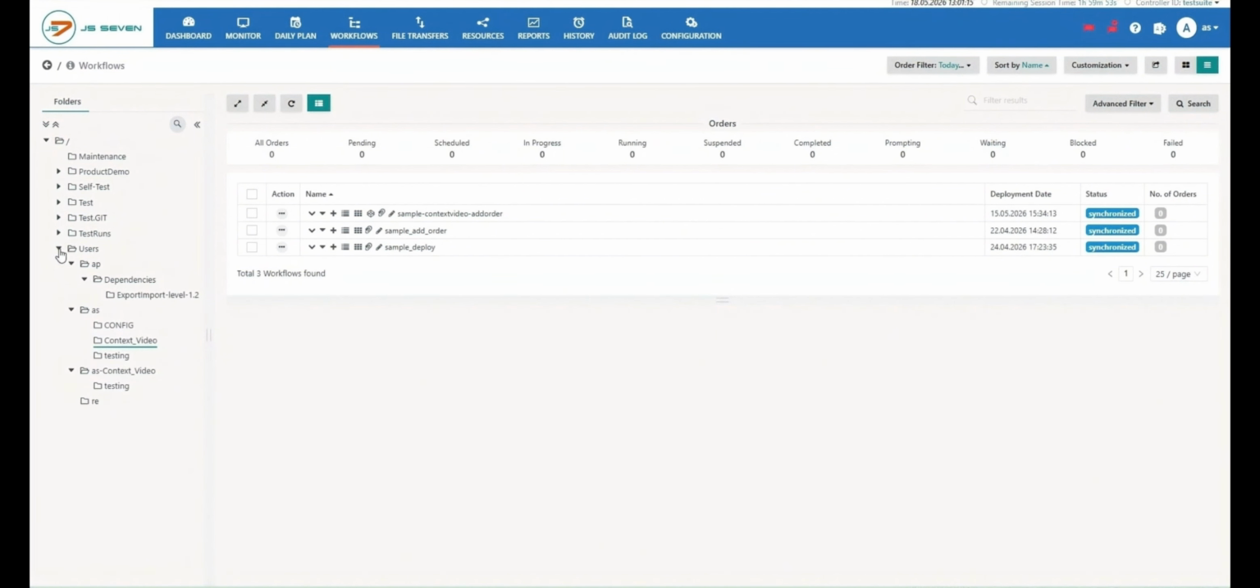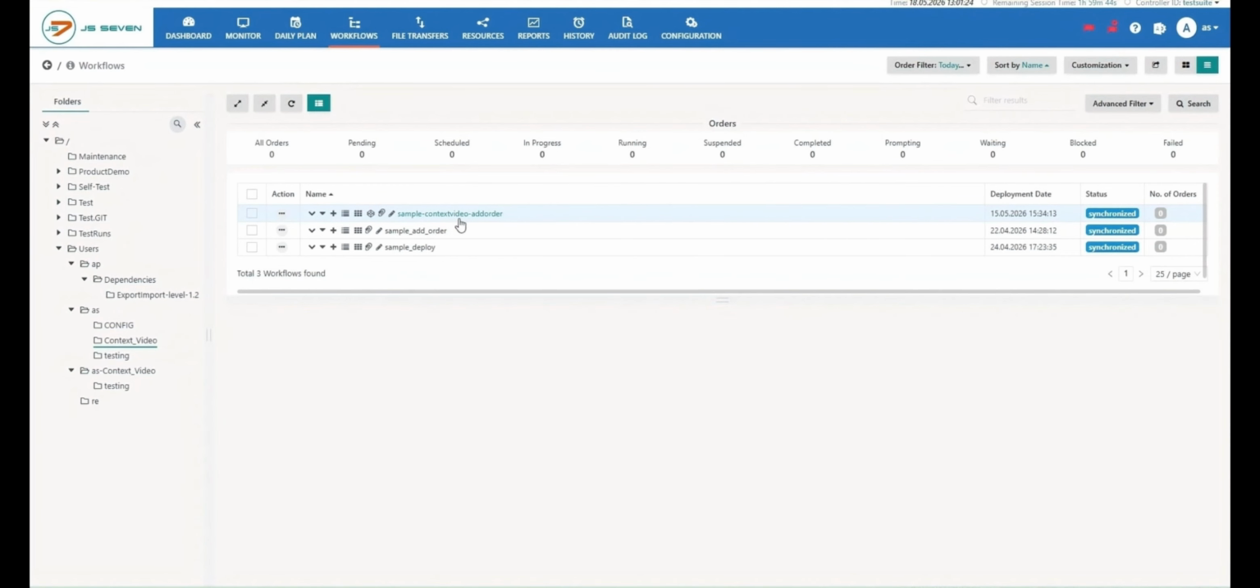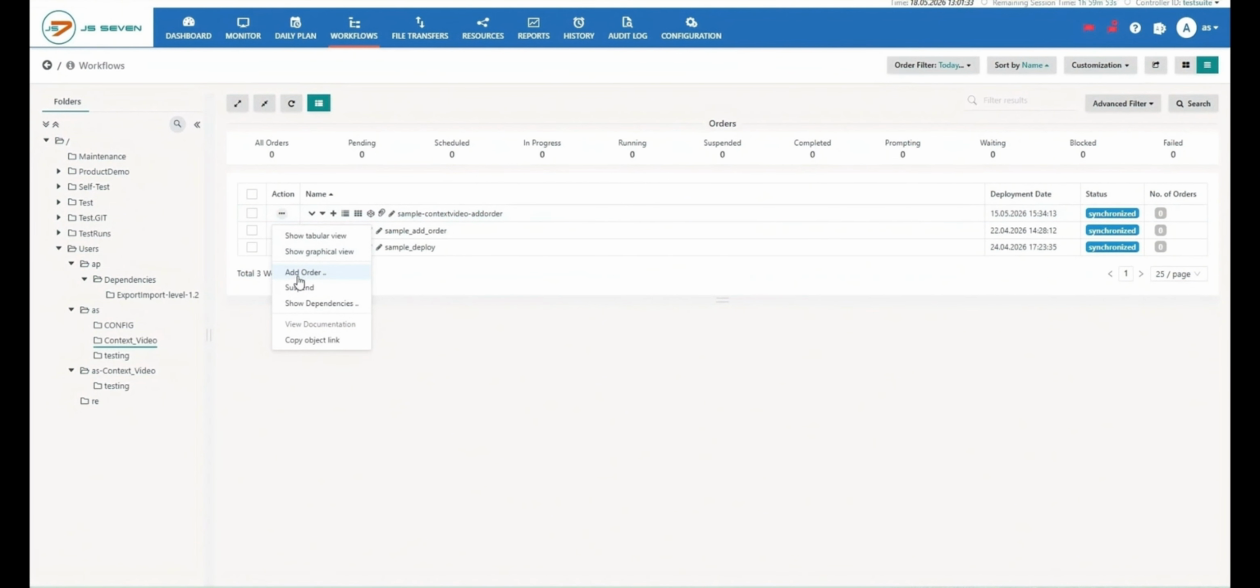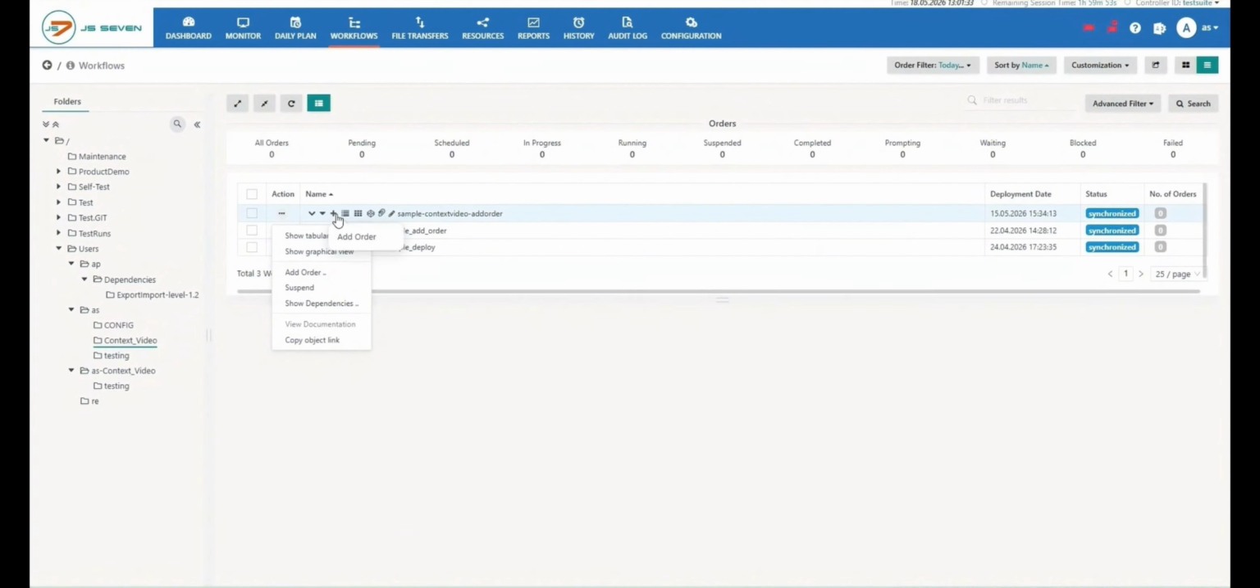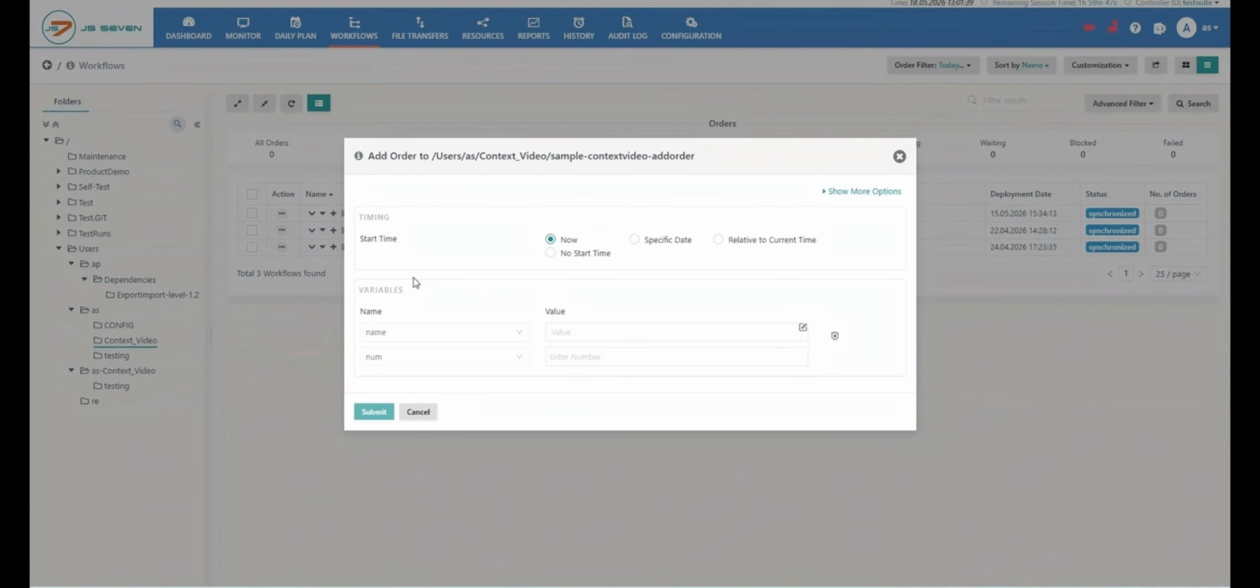Let's select the workflow named Sample Context Video Add Order Workflow. To add an order, either use Action menu and select Add Order, or just click the plus icon next to the workflow. This will open the Add Order pop-up window. This pop-up window allows you to configure how and when the workflow should run. If you're fine with default values, you can simply click Submit to run it immediately.